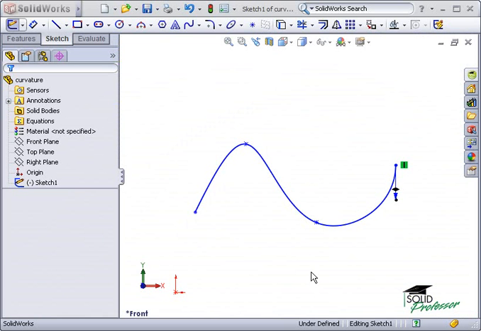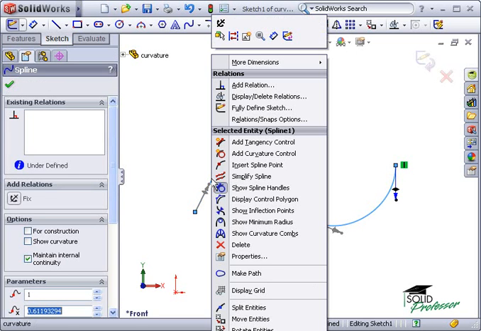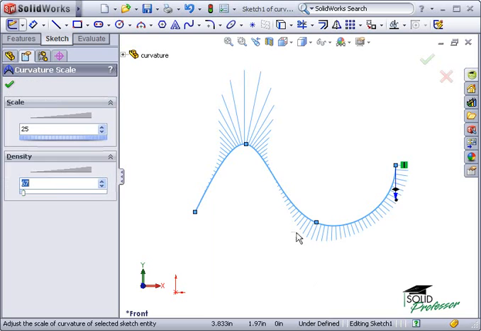The concepts of curvature, equal curvature, and continuous curvature are very important in complex, swoopy shapes. Curvature is identified as the inverse of radius, so that curvature C is equal to 1 over r. This is shown graphically when a curvature comb is shown on a spline or other curved sketch entity. The curvature comb can be shown by right-clicking on the spline and selecting Curvature Comb from the menu.